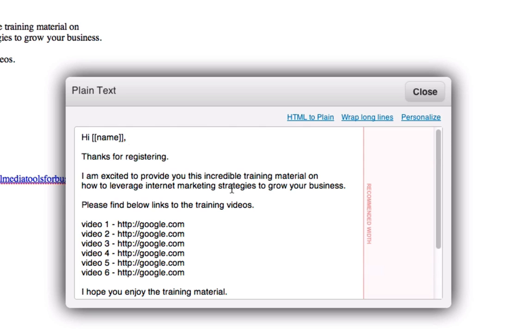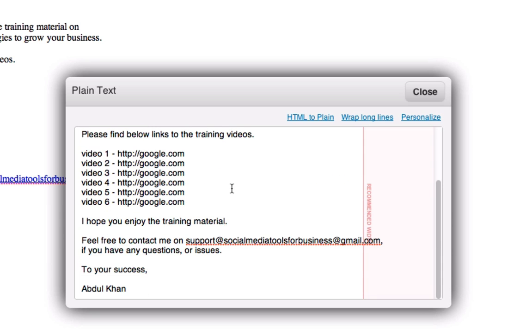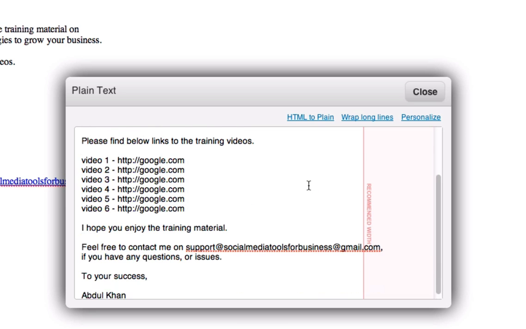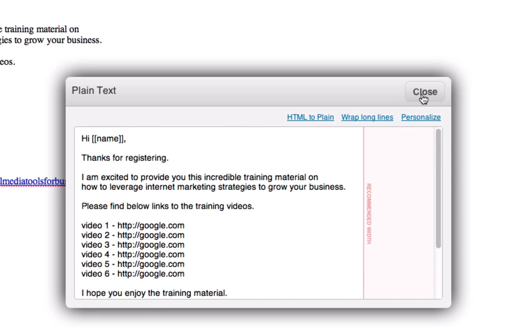The reason we do this is some email programs have been set up to not accept HTML emails. Now, if that's the case for one of your subscribers, they won't receive any content when they open up their email. So we need to also fill in an email in this box here. So we paste it in and we click close.